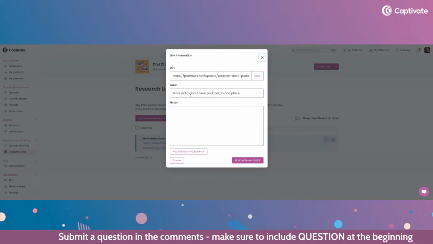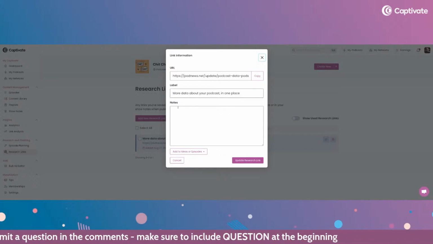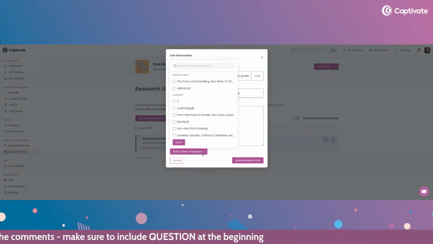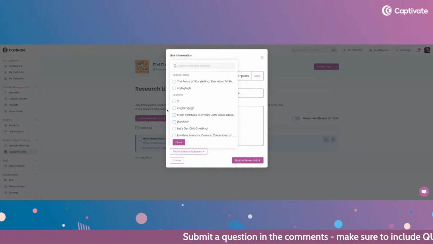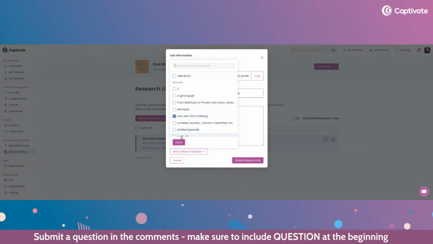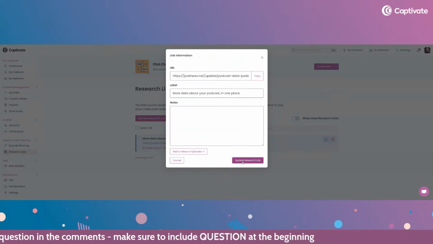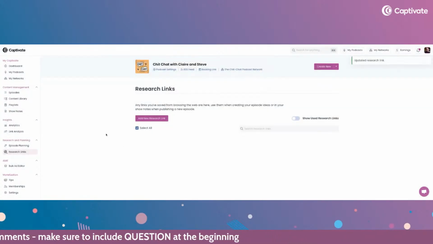Okay, so you can update the label and you can update your notes, and you can choose which episodes to add that to. So if you've got episodes already published that talk to the topic of this particular article that you've linked to, you can go in there and add it to even your episode ideas and published episodes. Okay, and then update research link, and that's all being updated.